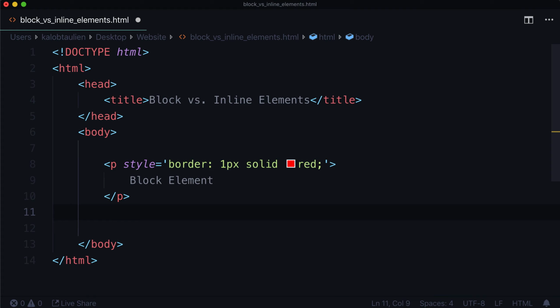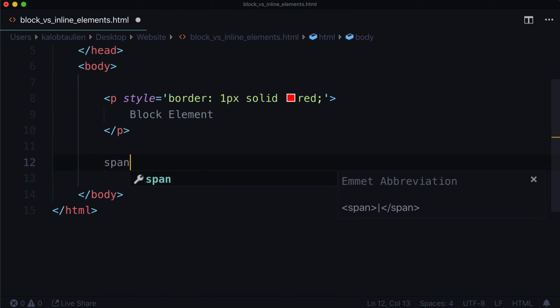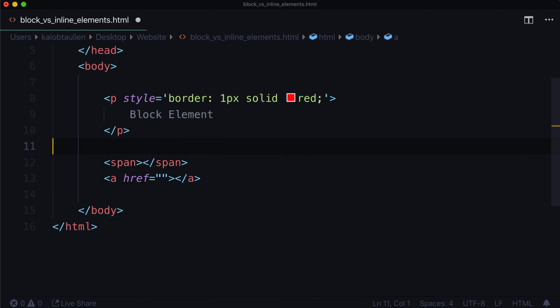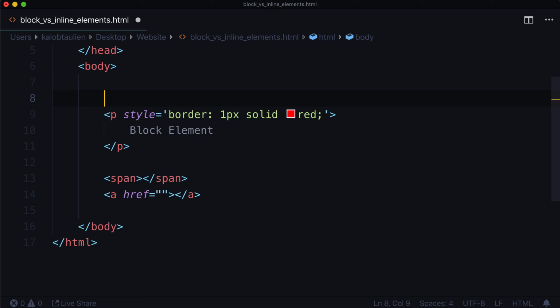The opposite of that is an inline element, and we have a few of these. One that I've referenced earlier was a span element. And a span element is just an element that sort of wraps around some text. But we've also looked at anchor tags, and in the block elements, we've also looked at H1 all the way through H6, something like that.